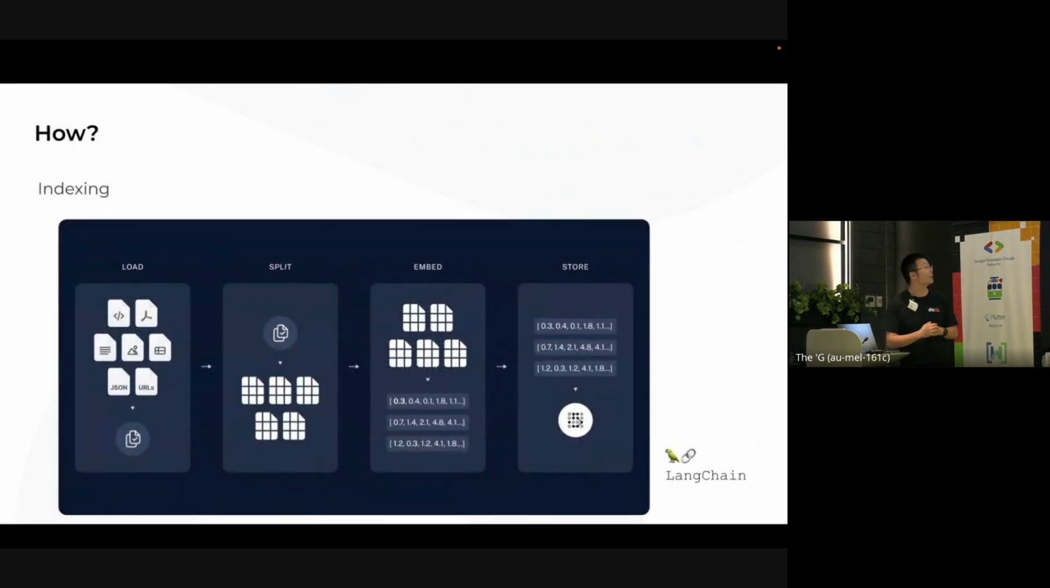And how to do that? Basically, you have a bunch of documentation. You want to load it into a storage called a vector store. What you have to do is that, because sometimes you have something like a 100-page PDF file, it's too big for some models.